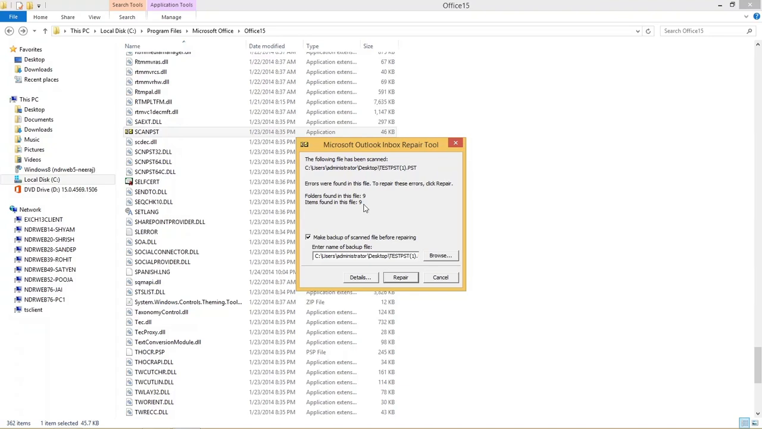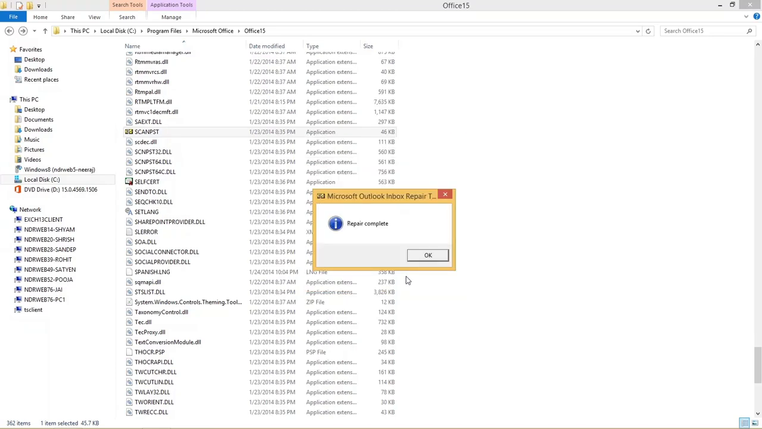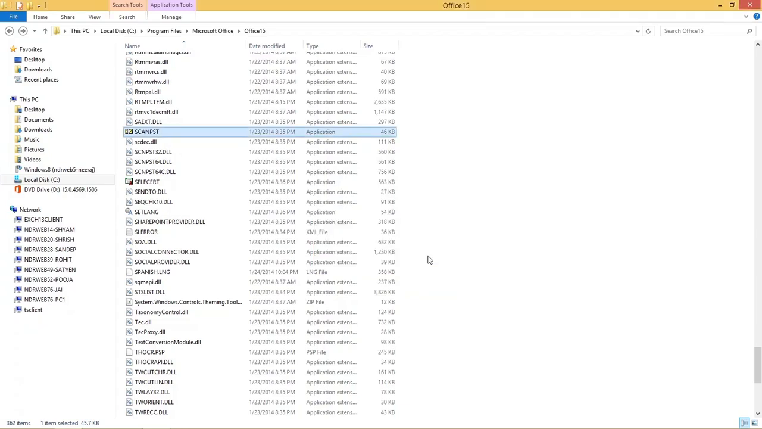If you want to make a backup of your PST file, then mark the option to make a backup of the scanned file before repairing. Use the Browse button to provide the backup file saving destination. Now use Repair to fix all the errors of the corrupted PST file. The software will quickly repair your damaged PST file. Now you can access its data by adding it to MS Outlook.